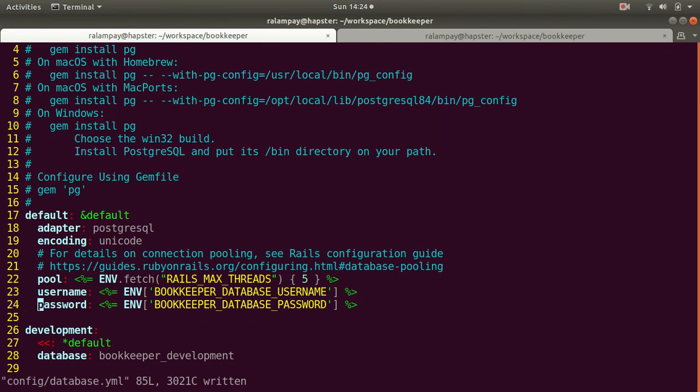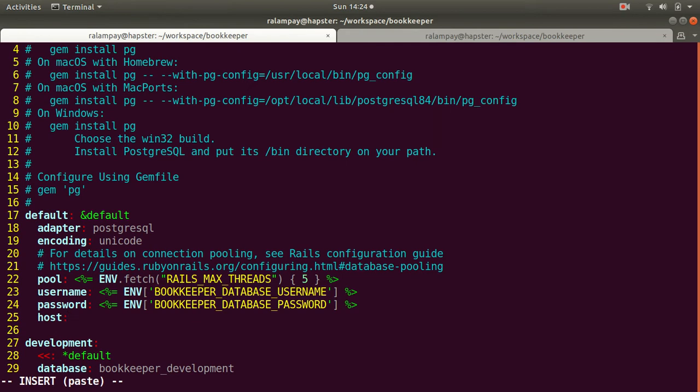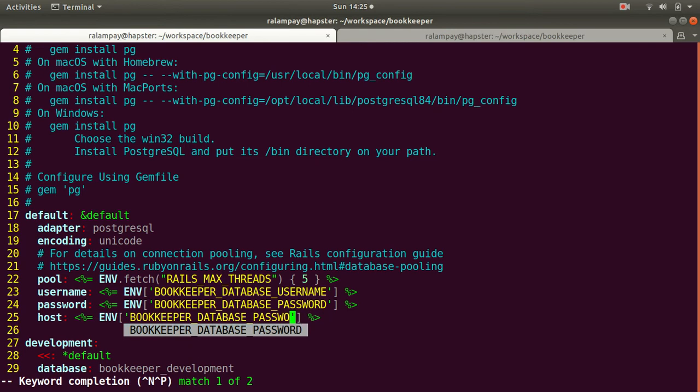Aside from that, one thing I also noticed is that at least for Ubuntu-based distributions, the default Postgres installation doesn't work by default with Rails. You often have to set host to localhost. In order for it to work, in this case, I'll have the host also as an environment variable. In this case, this would be host.